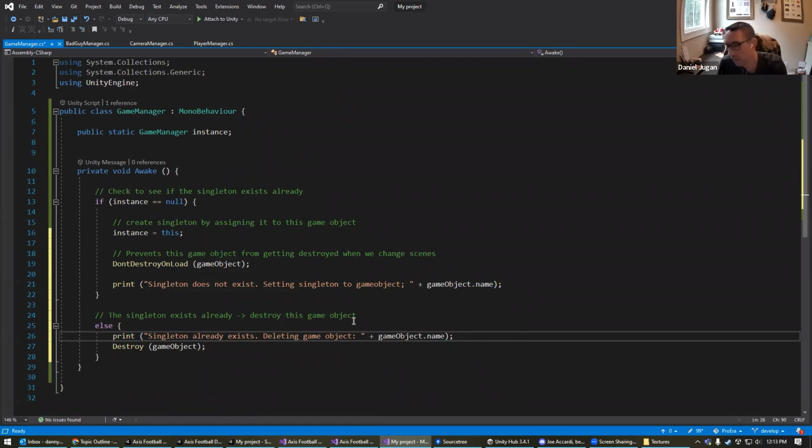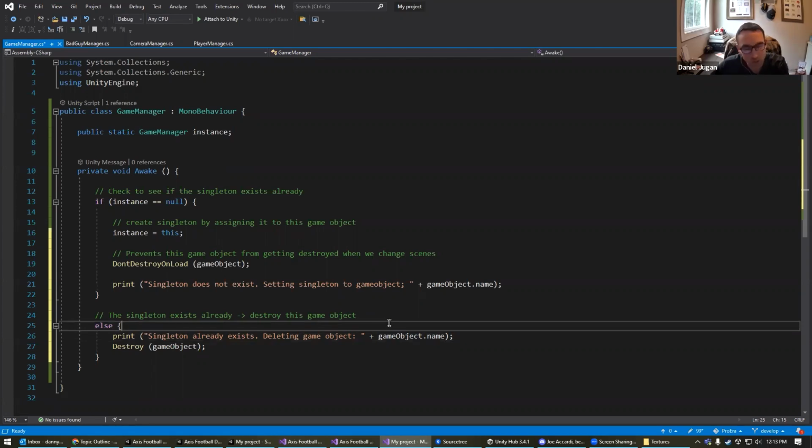I would use this anytime you only want one of something, like you have an overarching manager, which is what I'm getting to in just a second, you're going to want to use this setup. Player manager is fine too. If you only have one player manager, that is a good setup.